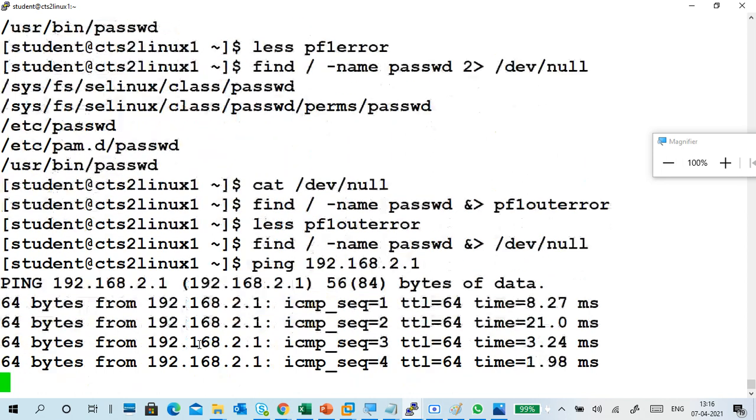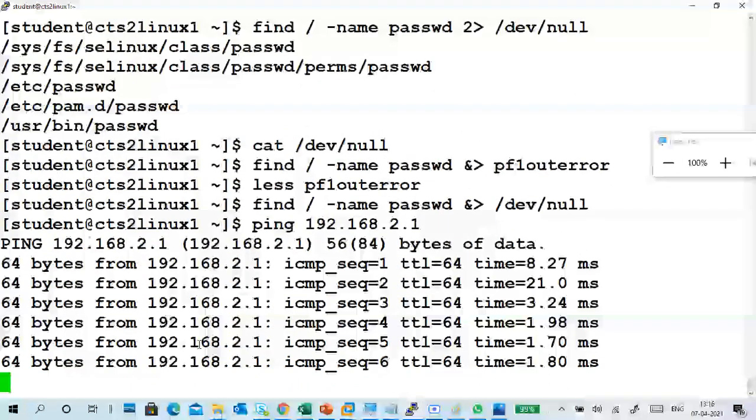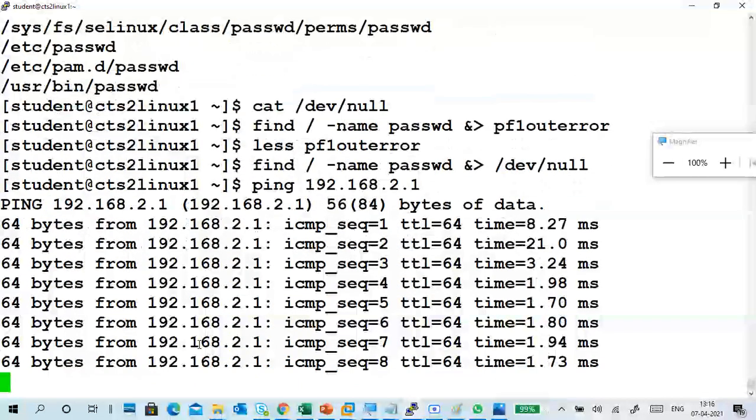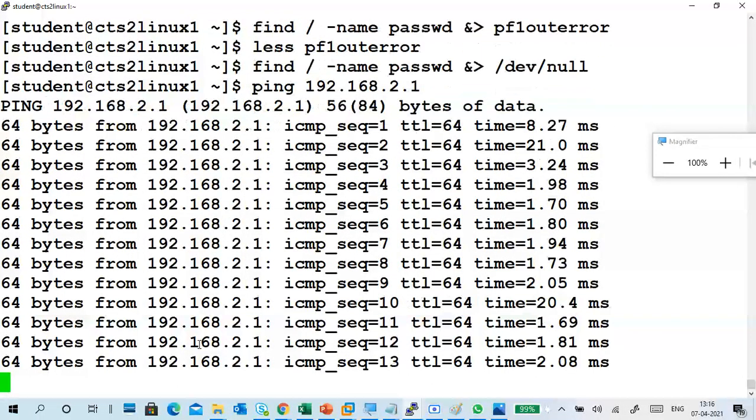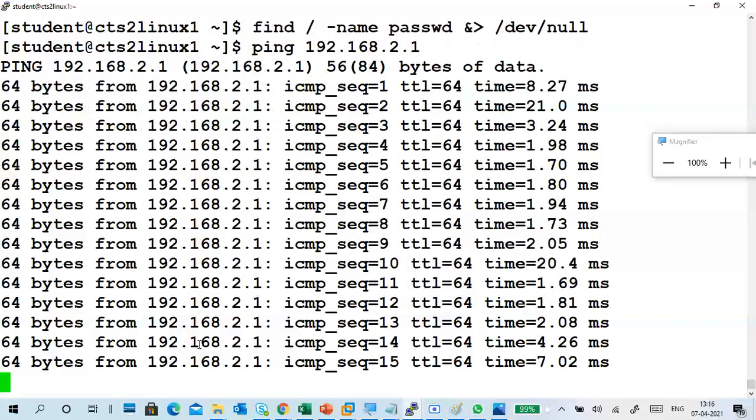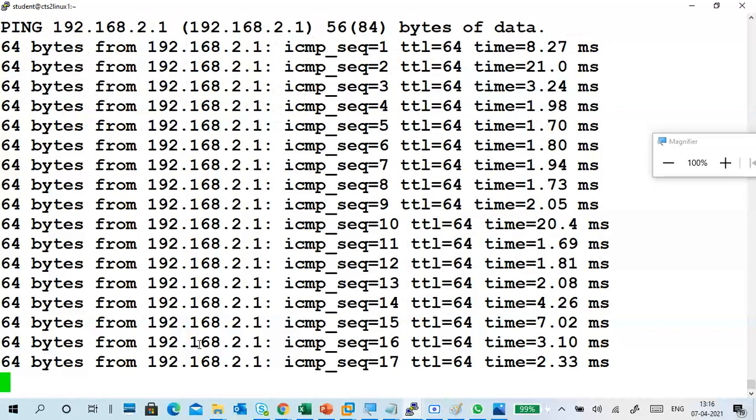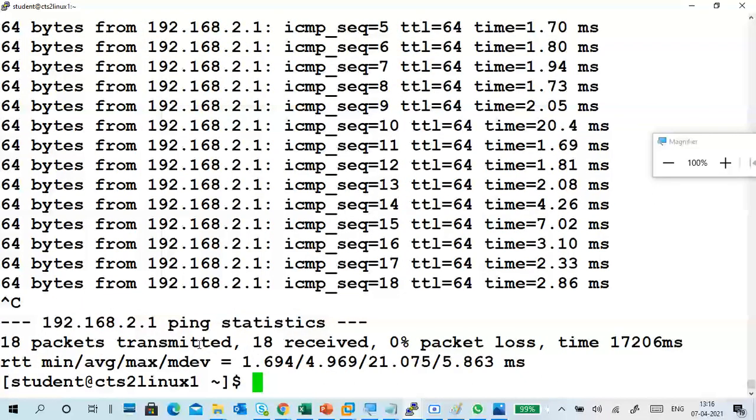In Linux, you don't have a control. It keeps on pinging. In Windows, only 4 requests by default. But in Linux, unlimited requests. It keeps on going like this. Again, you have to press Control C. Okay, so 18 packets we transmitted, 18 packets we received. If I don't stop, it keeps on going.